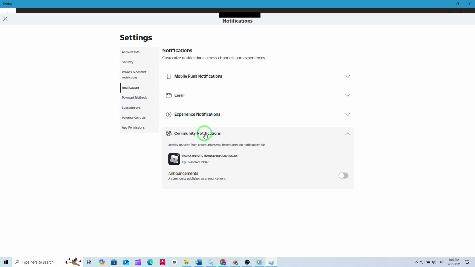To enable notifications for a specific community, simply switch the toggle to On. You can do this for as many communities as you like. If you ever change your mind, just come back to this menu and switch it off.